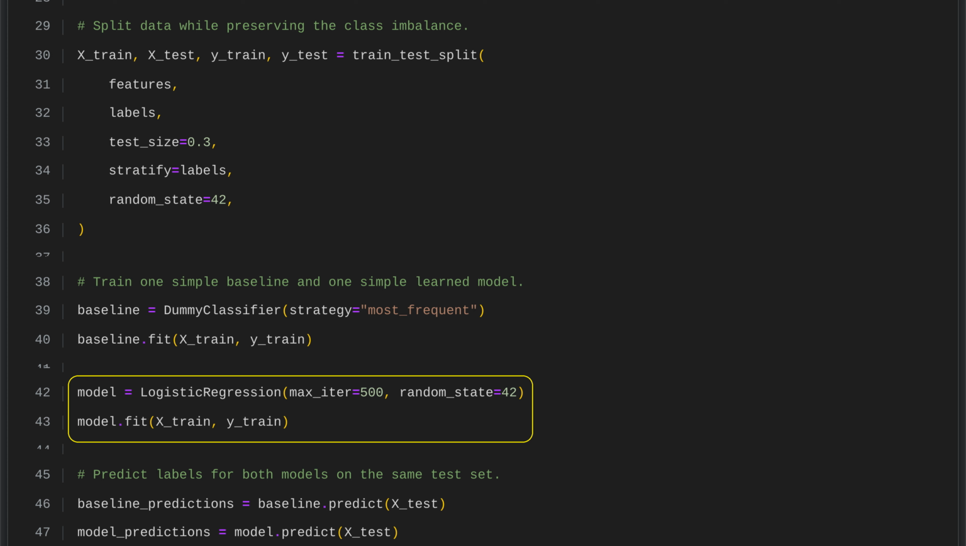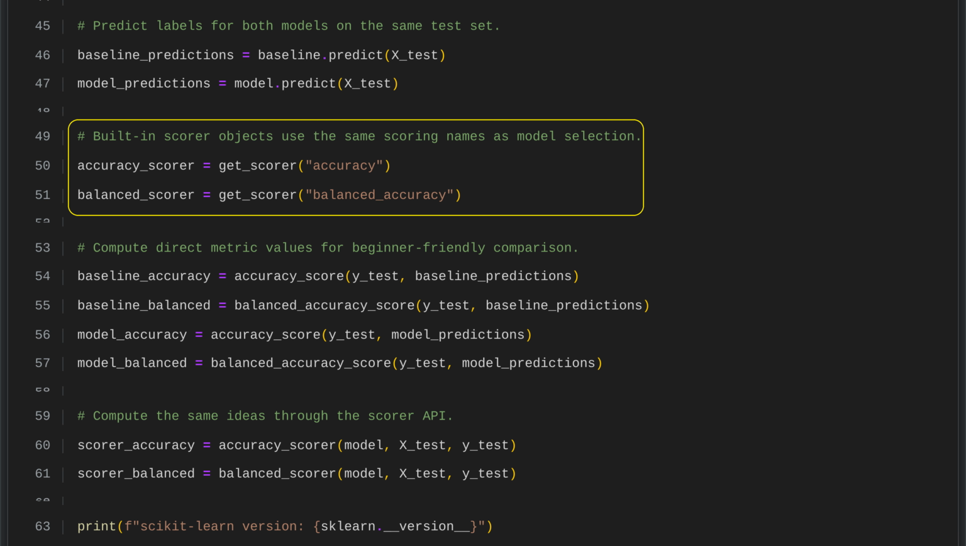We create two scorer objects using scikit-learn's get_scorer function to evaluate models later. The accuracy scorer measures the overall share of correct predictions, while the balanced accuracy scorer gives a fairer view when classes are uneven by considering performance across each class.